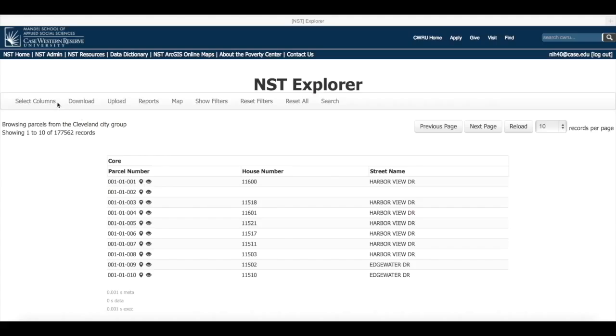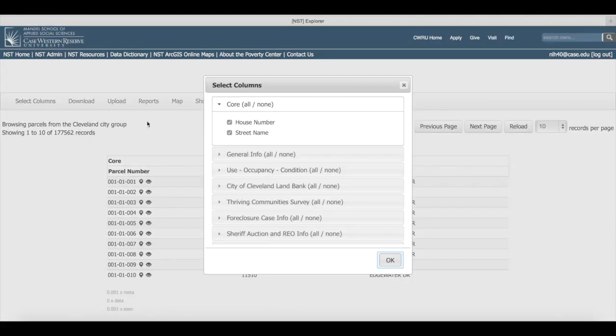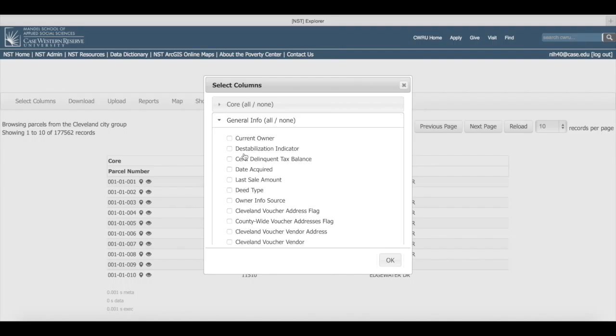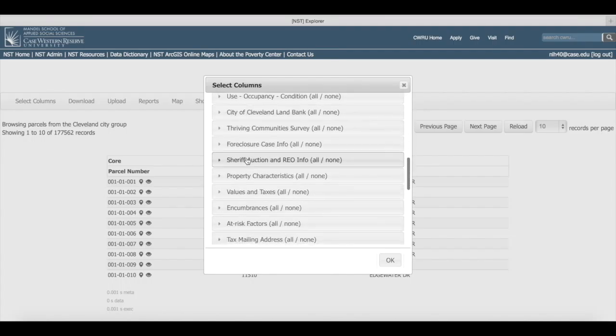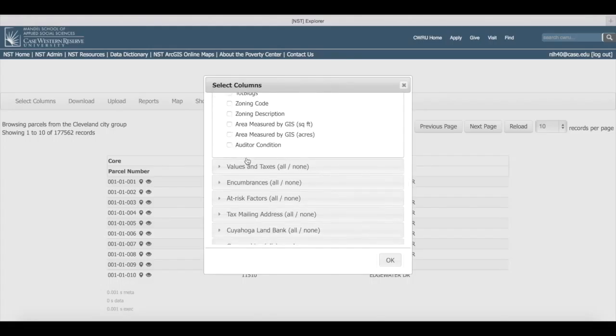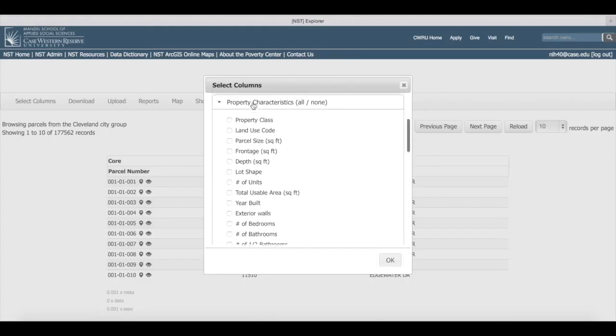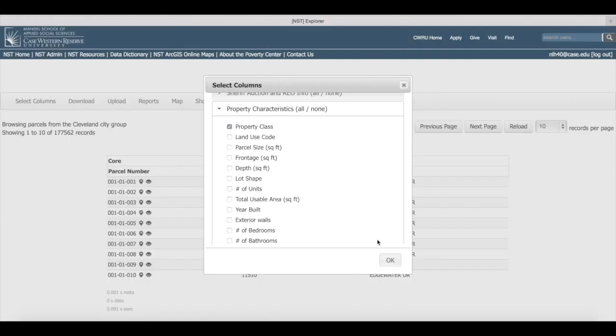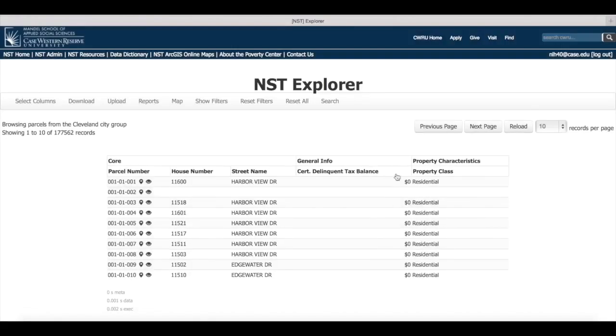I would first want to go up to Select Columns and add the Certified Tax Delinquent column to my table, which is right here under General Info. Then I would want to scroll down to the Property Characteristics tab and select Property Class, which should be the first listing. I hit OK, and I could see those two columns added to my table.